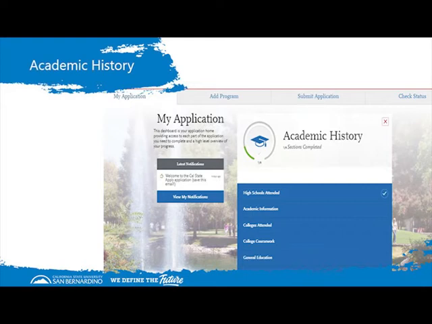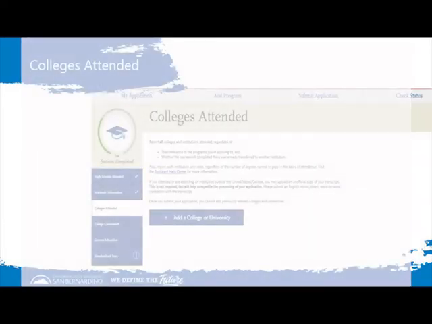Please use the zip code feature to locate your high school and pick from the suggested options. Then you'll need to include the dates you attended, as well as your graduation status. Click Save and continue to the next section, which will be Academic Information, where you will be asked if you have attended high school outside of the U.S. Answer accordingly, and you will then go to colleges attended.